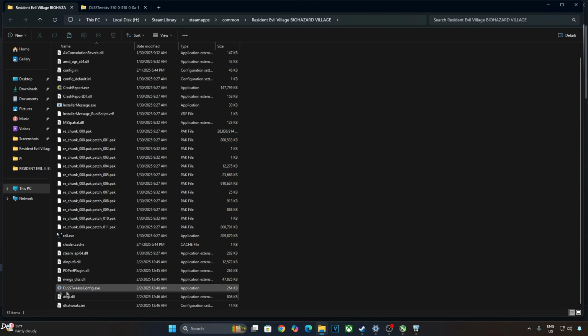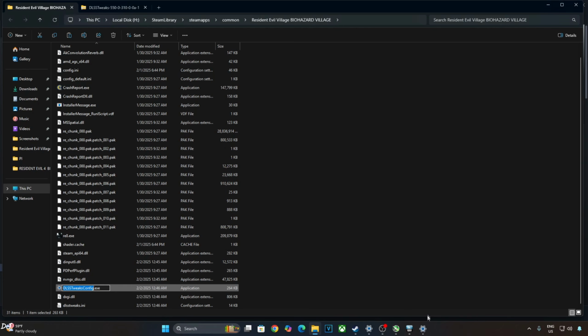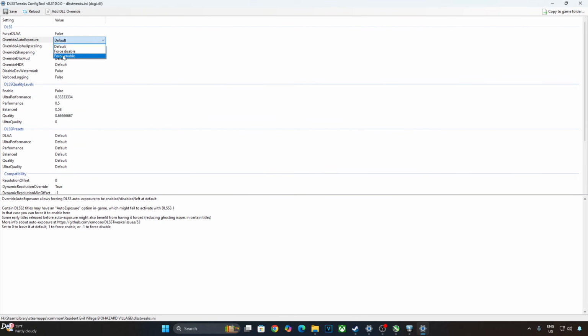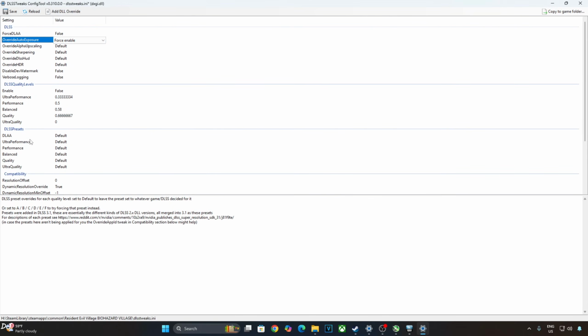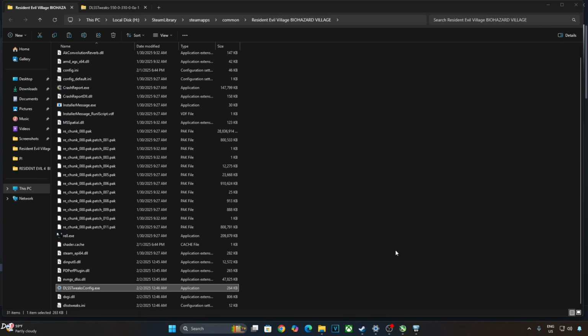Run DLSSTweaks config.exe file. More info, run anyway. Set override auto exposure to force enable. Force enable preset K for DLAA and quality. Whichever quality mode you want to use. Save, close, run the game.